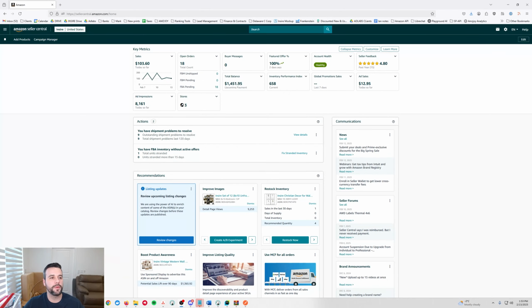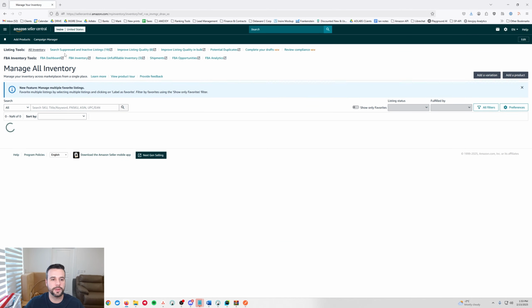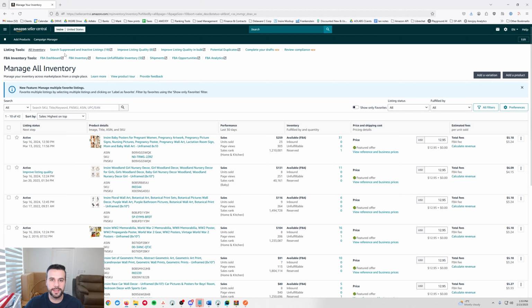Okay, starting off, we're going to head over to our Manage Inventory page. Open up the menu, Manage All Inventory. And this is how easy it is. So find the ASIN that you want to create either an FBA or an FBM SKU for, basically the opposite of what already exists. So let's use this product as an example.